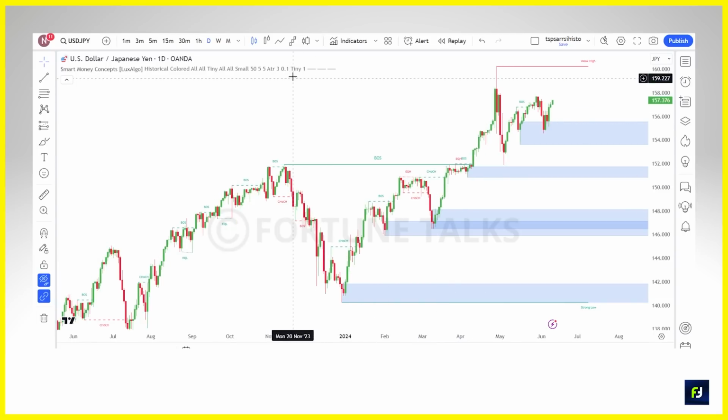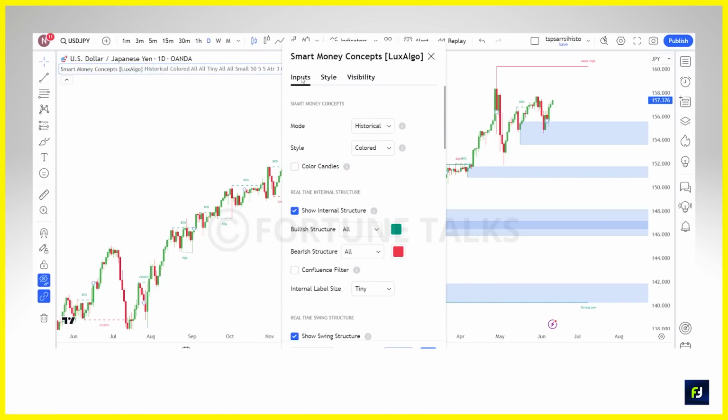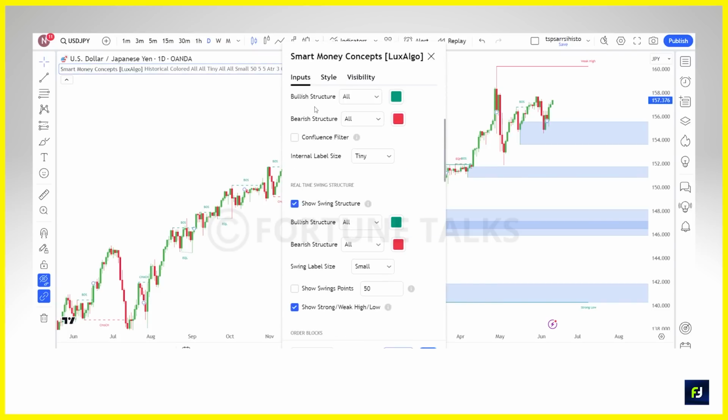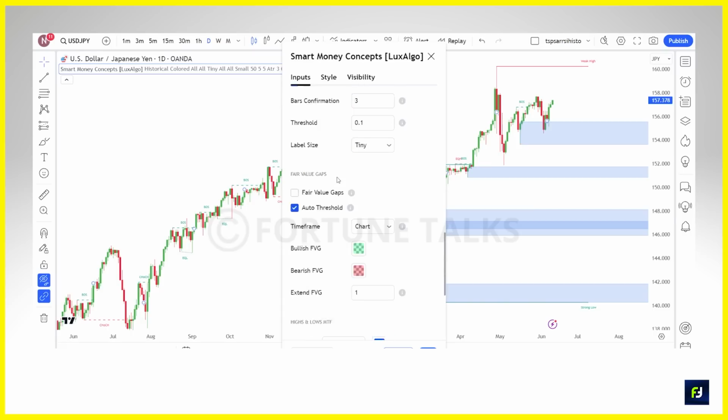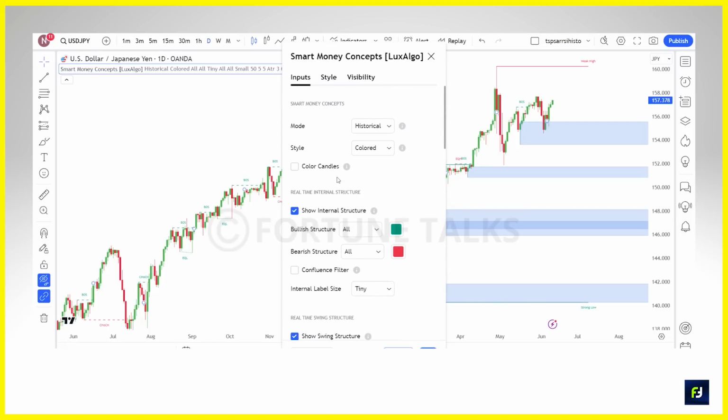In order to do that, let us tap the indicator settings. Under the input section, you will notice a lot of options for customizing the indicator. Let us take a look at each one of them and understand what is what. So the first option says mode.